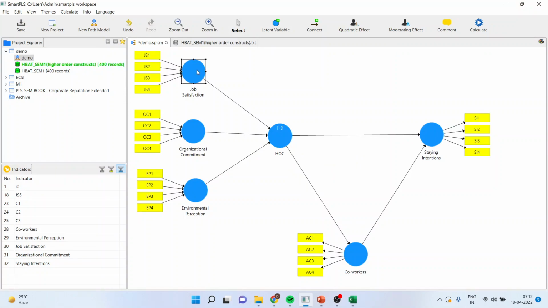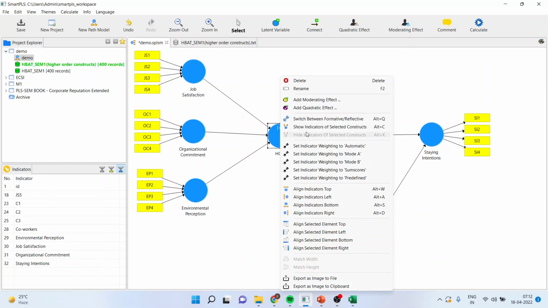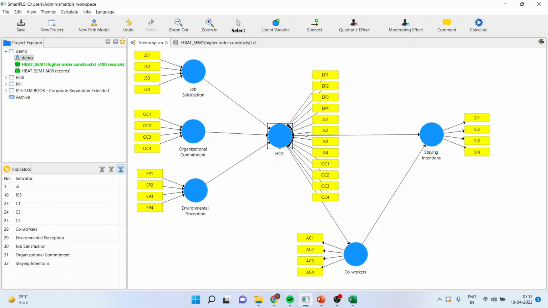Okay. Now, job satisfaction, the arrows are moving inside and therefore it is a formative scale. Similarly, is the concept with organizational commitment and environmental perception. They are all on formative scale. HOC is also formative because arrows are moving in. Remember one thing that when you are working on formative scale in lower order, it is necessary to change the direction of the higher order constructs also. And this should be also on the formative scale. I will hide this again.